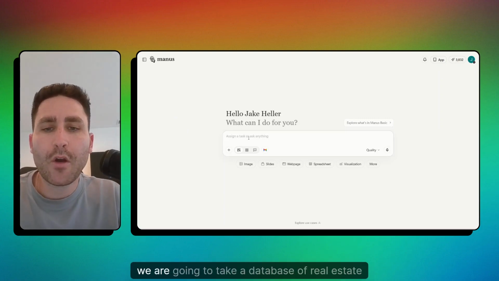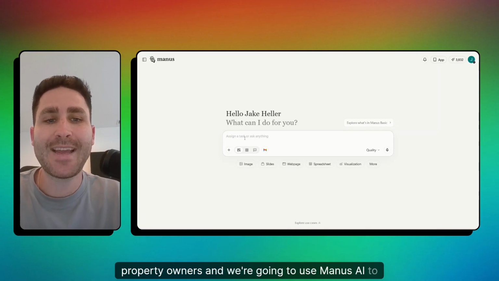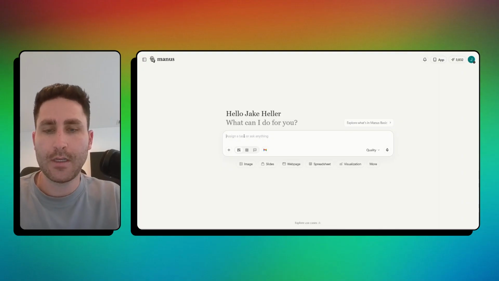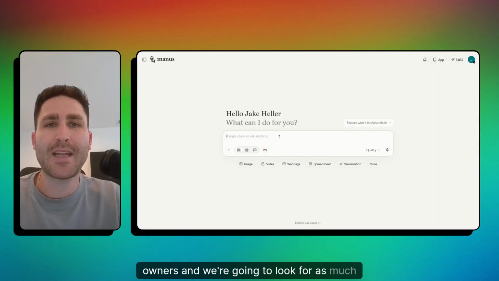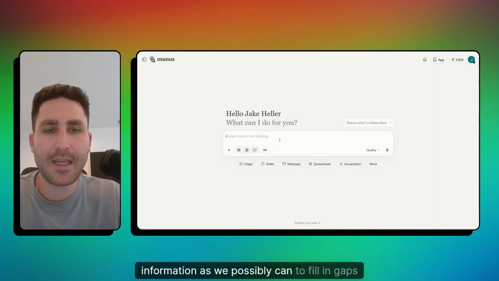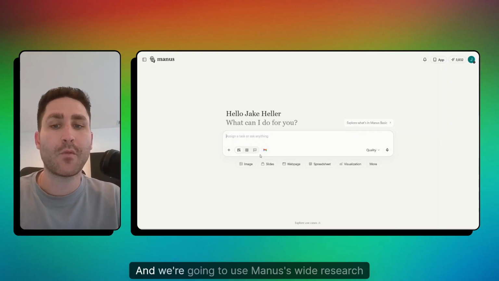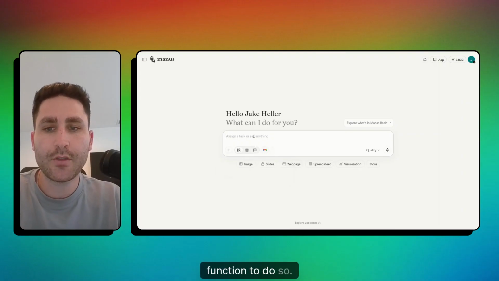Guys, we are going to take a database of real estate property owners and we're going to use Manus AI to enrich the data. In other words, we are going to take our database of real estate owners and we're going to look for as much information as we possibly can to fill in gaps and expand on the data that we already have. And we're going to use Manus's wide research function to do so.